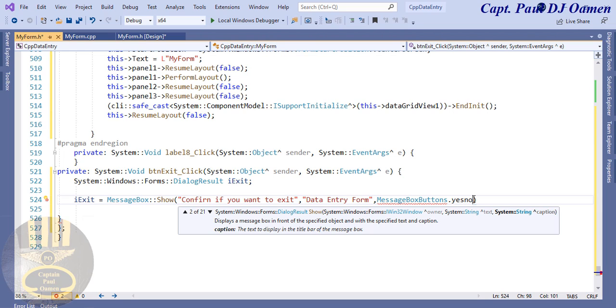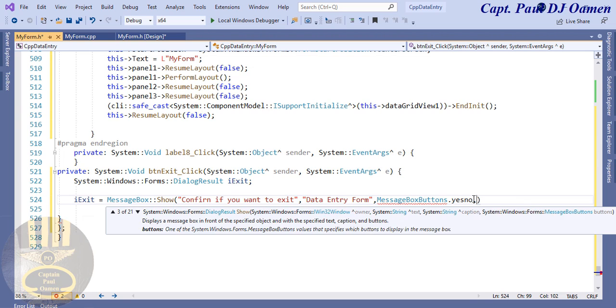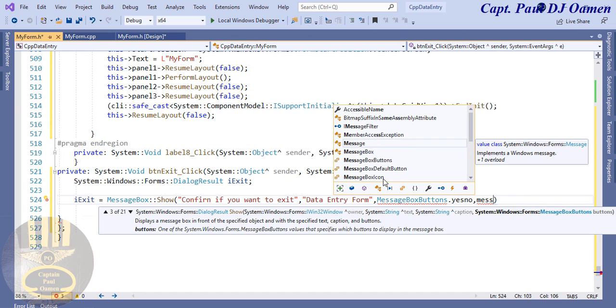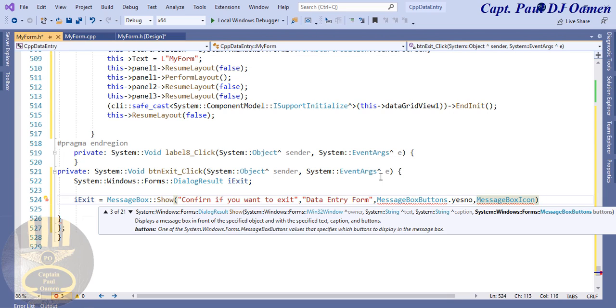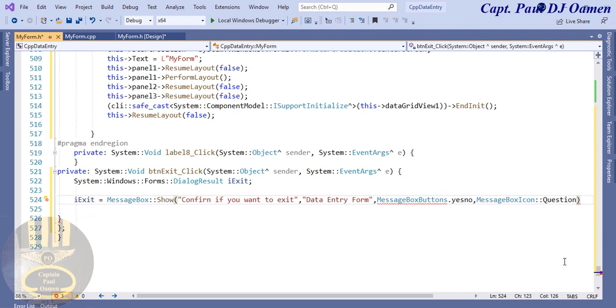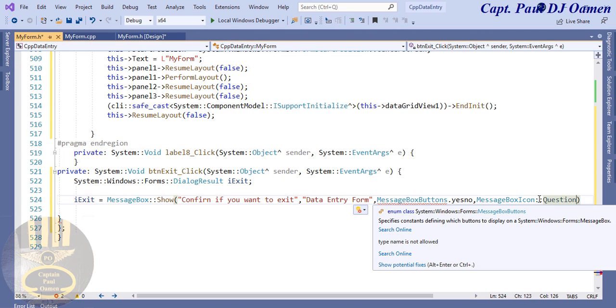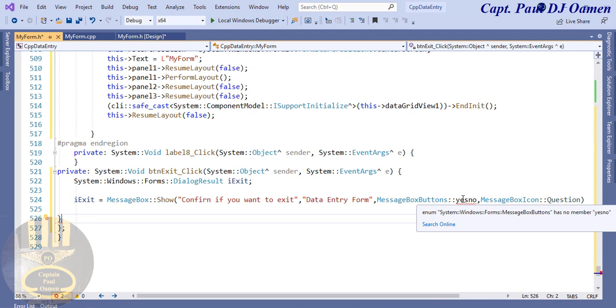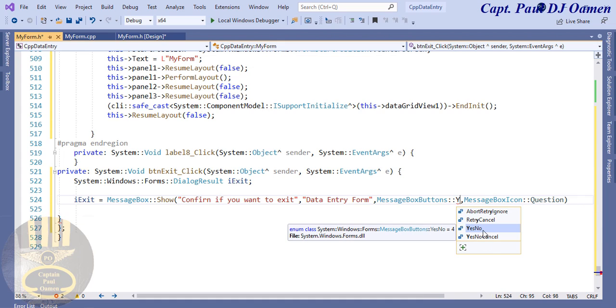Then the other argument is going to be comma message box icon. There we go. And that is going to be dot. No, that should be a dot, not a column. Message box icon dot question mark. There we go. And that's why we're having this error here. So let's correct that anyway. If we say that, we should be able to get the right. Yeah, there we go. That is it.